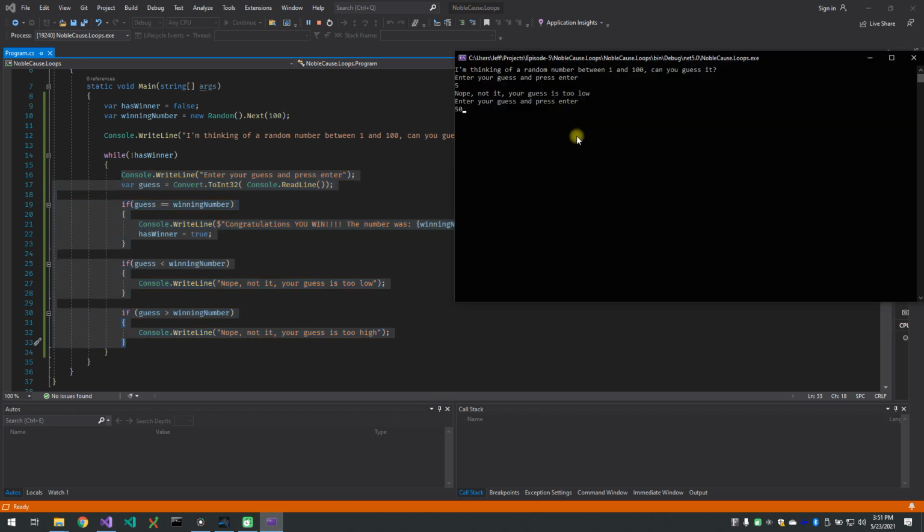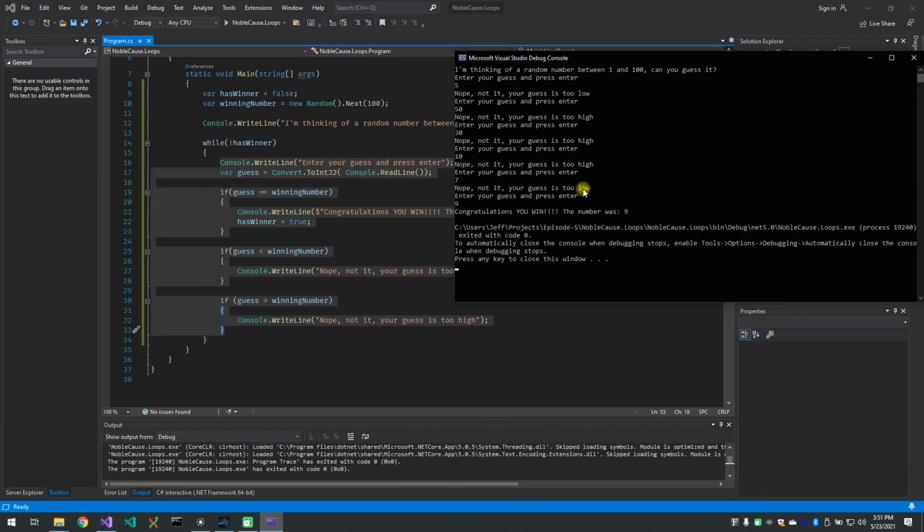So if we want to split it and say 50, now it's too high. So we'll go down by 20. It's still too high. How about 10? Still too high. So we know that we hit 5 and that was too low, and 10 is too high. So it's between 5 and 10. So let's guess 7 is too low, 9, and we win. Congratulations, you win. The number was 9 and the program exited.